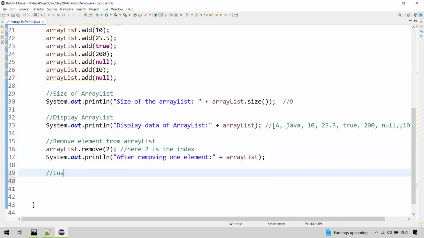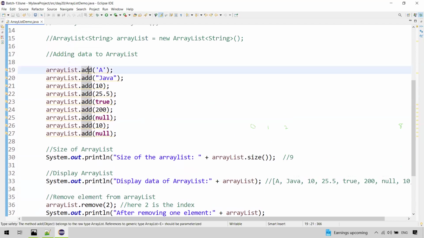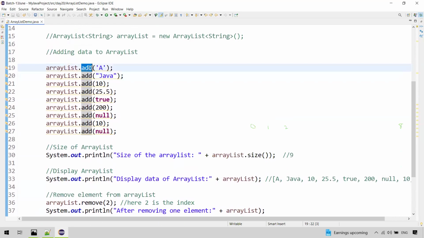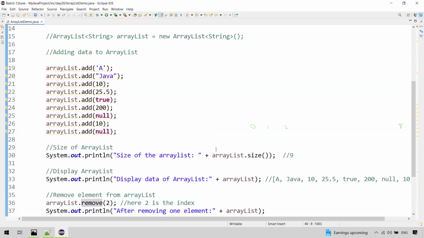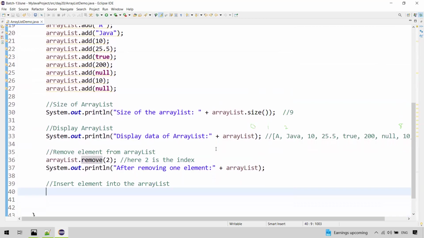Now I wanted to insert an element into the array list. So how do we do that? What do we mean by insert? We already added the elements using a method called add, right? So we are able to add the element using a method called add. And we are able to remove it using a method called remove. Now what is insert? There's a difference between add and insert. So let me show you.